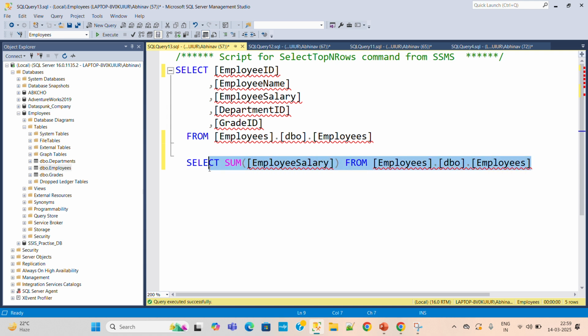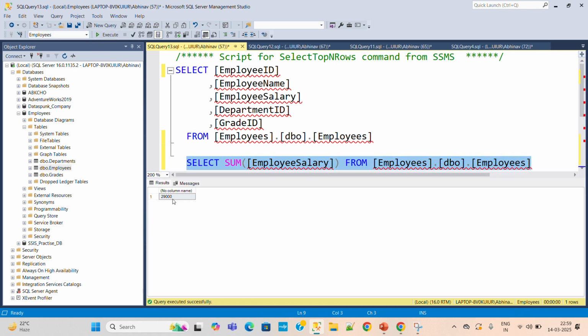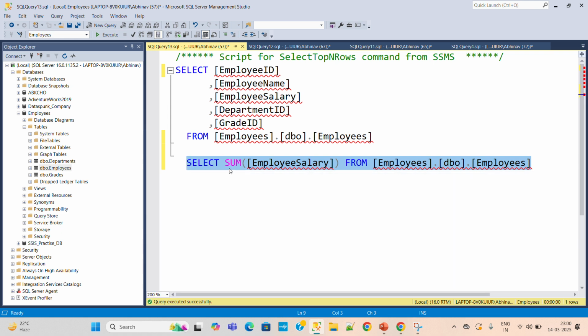If you do select sum of employee salary from employee.dbo.employees, the total sum is 29,000. Okay, so now the group by concept: if we apply group by, then we can check the employees by salary. If you want the sum of the salary per group, we need to create a different table, so we can leave that for now.